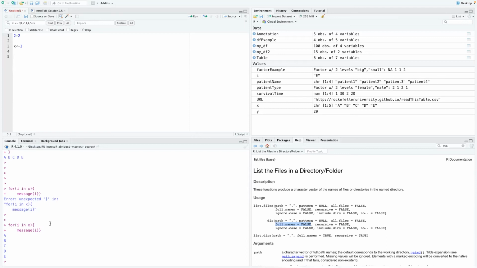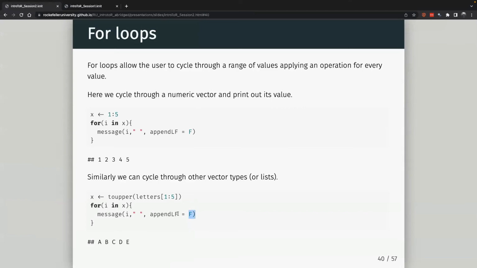Okay, yeah. So this is what it does: when it messages, it prevents it from starting a new line. This is mostly for the interest of keeping everything on one slide.